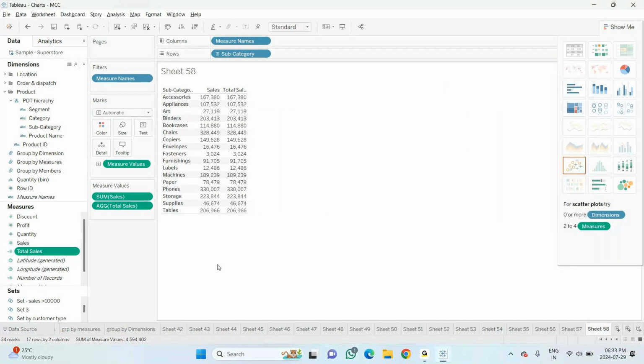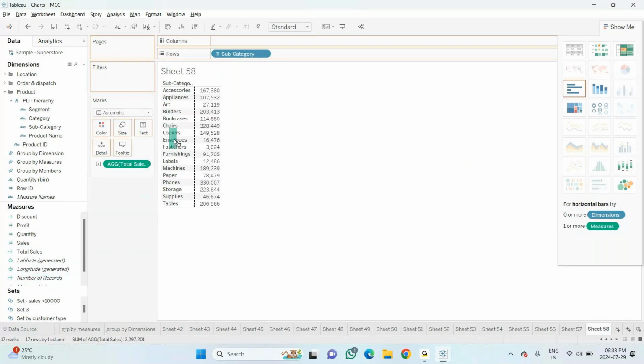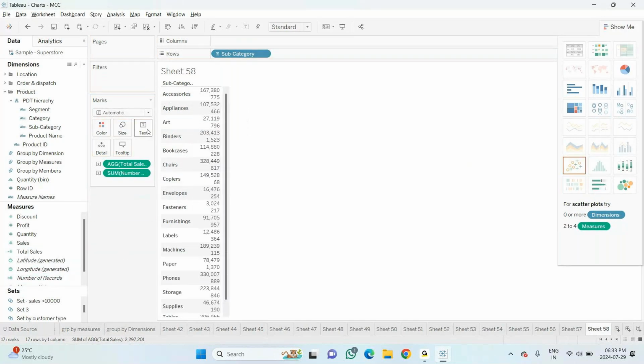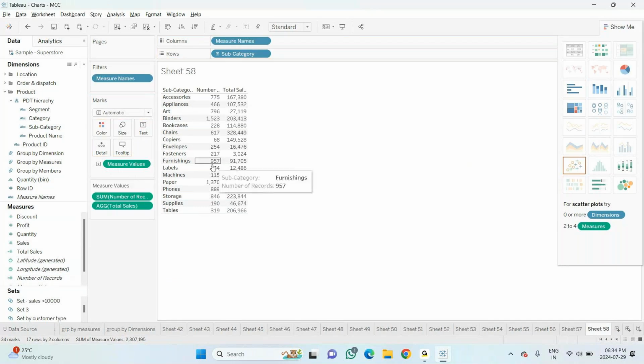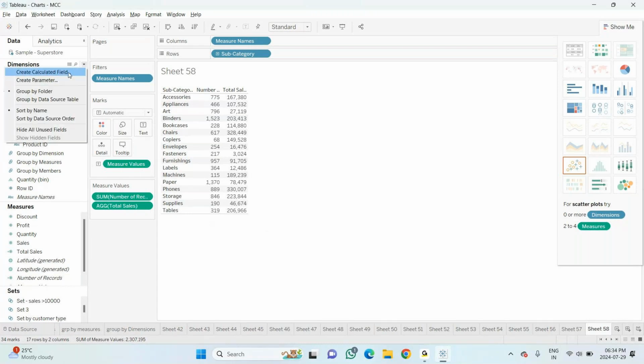Next one, I will remove the sales that we have by default. Here I have the number of records. Number of records, I'll put it into text. Let me put it here itself. There it is, number of records, a new column. So this is the number of records it shows me. The same thing we are going to use in a formula. I'll click on this drop down, create a calculation field.